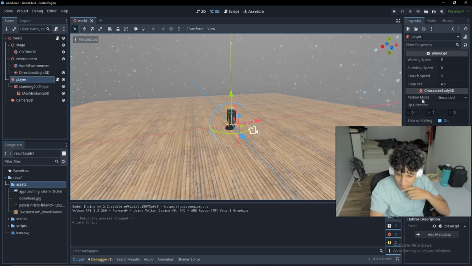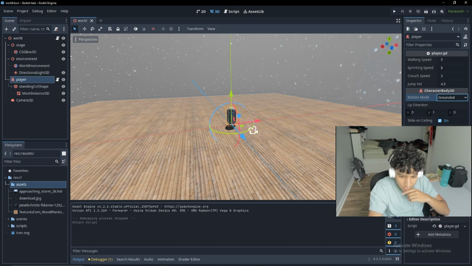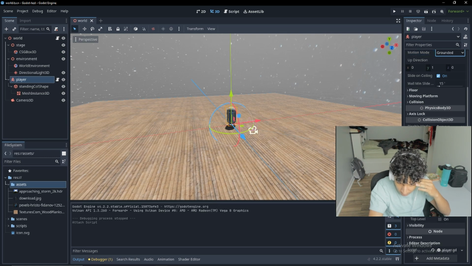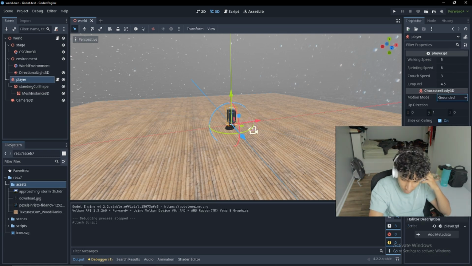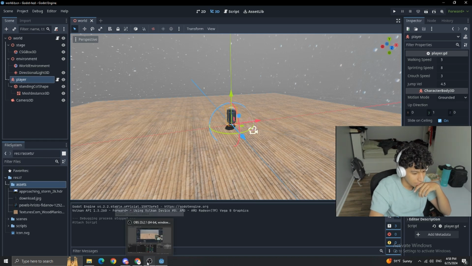Player, character body, motion, grounded, floating, slide on ceiling. What does that even mean? Floor, moving platform, collision. What? Axis lock. That could have come in handy as well. Input, transform. Of course, it's not going to be in transform. There's nothing to add weight to our player. We could simulate the weight. If I'm being honest, we could do that. Let's try to do that.